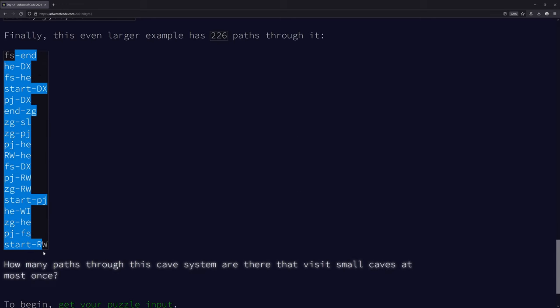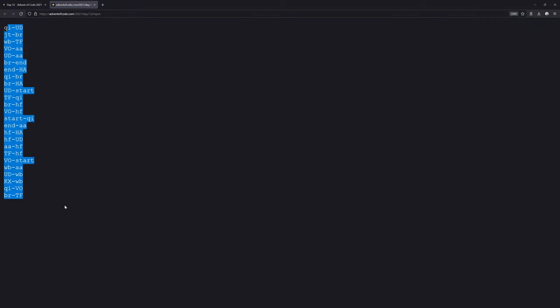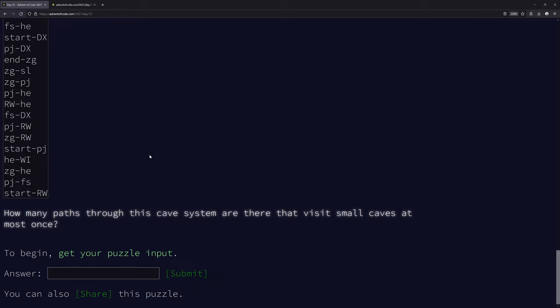So we got lots of test inputs here today, which I think we're going to need. How many paths through this cave system are there that visit small caves at most once? Puzzle input. Oh, it's not a big one. Okay, the end connects to double A and HA. Okay. To begin, get your puzzle input.